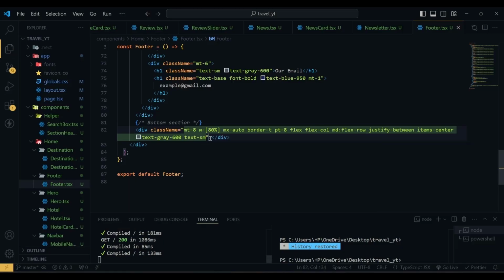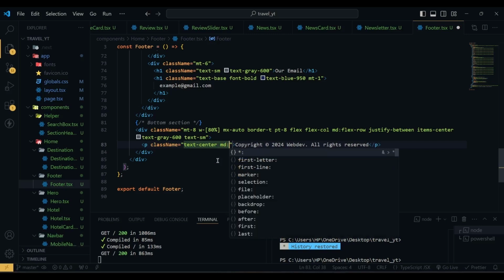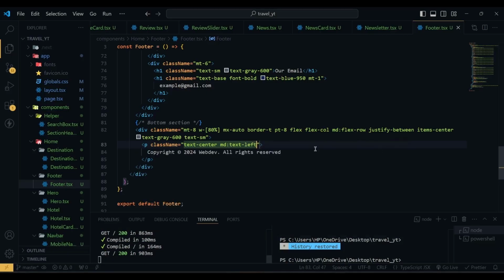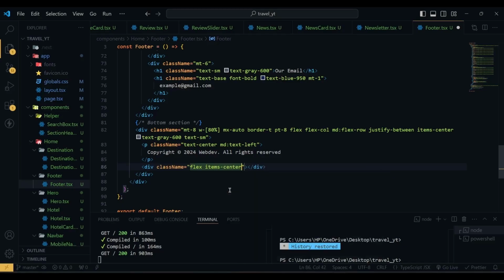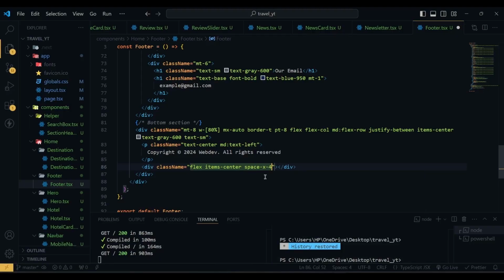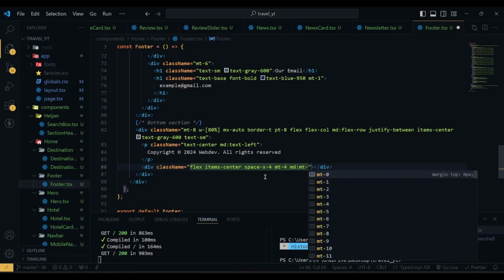Now if I hit save and then go inside this div, we have a p tag with our copyright text, and this p tag has a class name of text-center. Then in medium screens the text will be left. Then we have a div with a class name of flex, items-center, space-x-4, margin top 4, and in medium screens margin top will be 0.